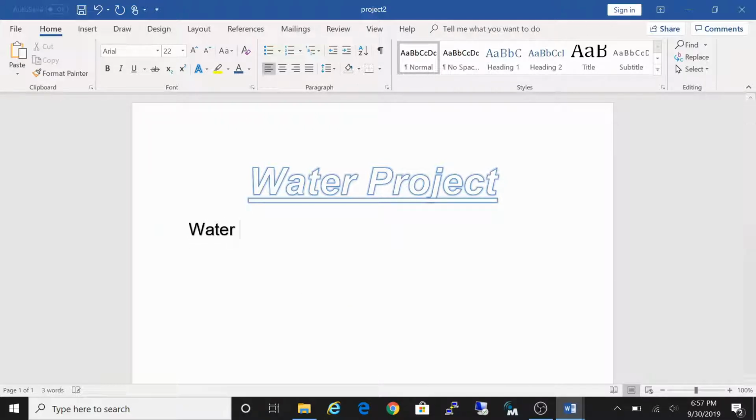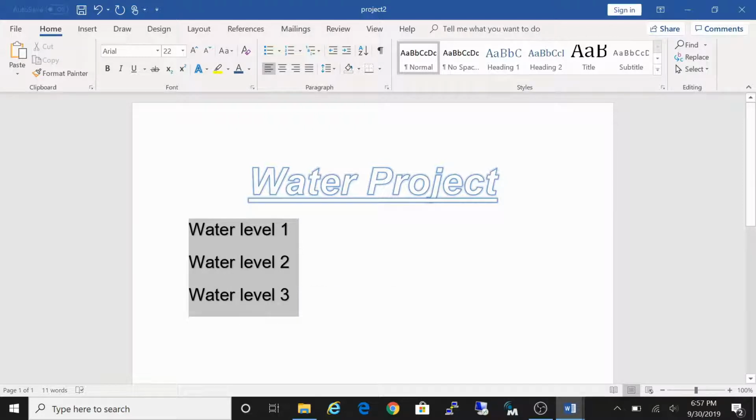So water level 1. Then I want the next line, hit enter, water level 2, then water level 3. So now I have all these different sentences in each line. So I'm going to highlight everything. I wanted to put bullets in each one.